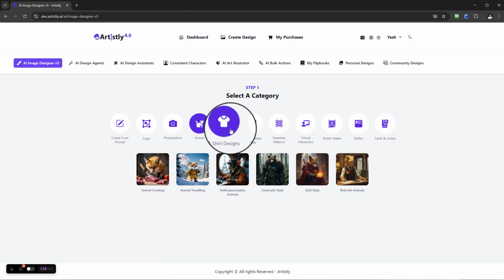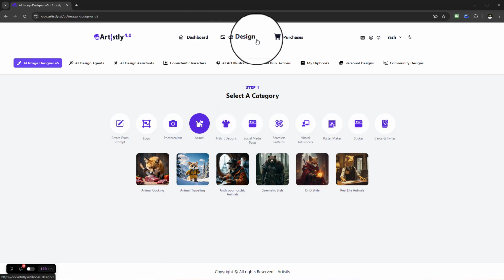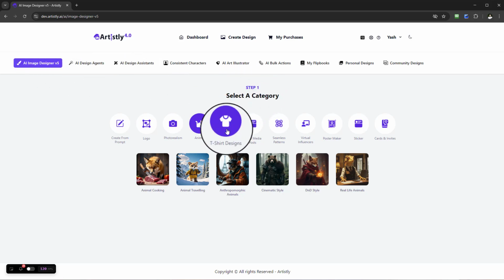Now in order to find this function of t-shirt designs, you need to select create design, and we are going to go for the fast AI image designer. You need to select the AI image designer, and then you'll see under step one you will have t-shirt designs.